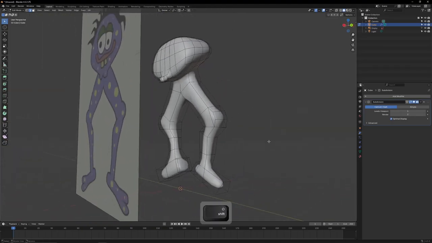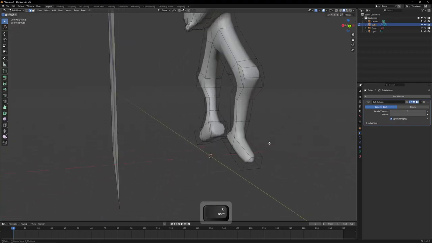Now Frank needs toes. So we're going to hit Control R. We're going to make a loop cut. We're going to put a loop cut right here. And this is going to loop all the way around the body in both directions. Let's click and then right click to set it in the precise center.